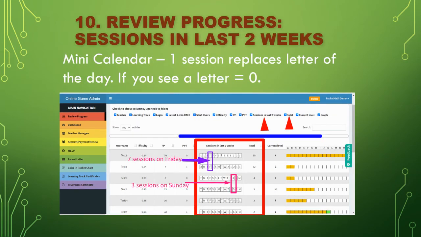Number 10 is a little mini calendar. And this shows which days in the last 2 weeks they had sessions and how many sessions they had. So you see, if there's a letter, that means they didn't have a session. In this first pair, you see the bottom student has an F for Friday, and that means they didn't do any sessions on Friday.